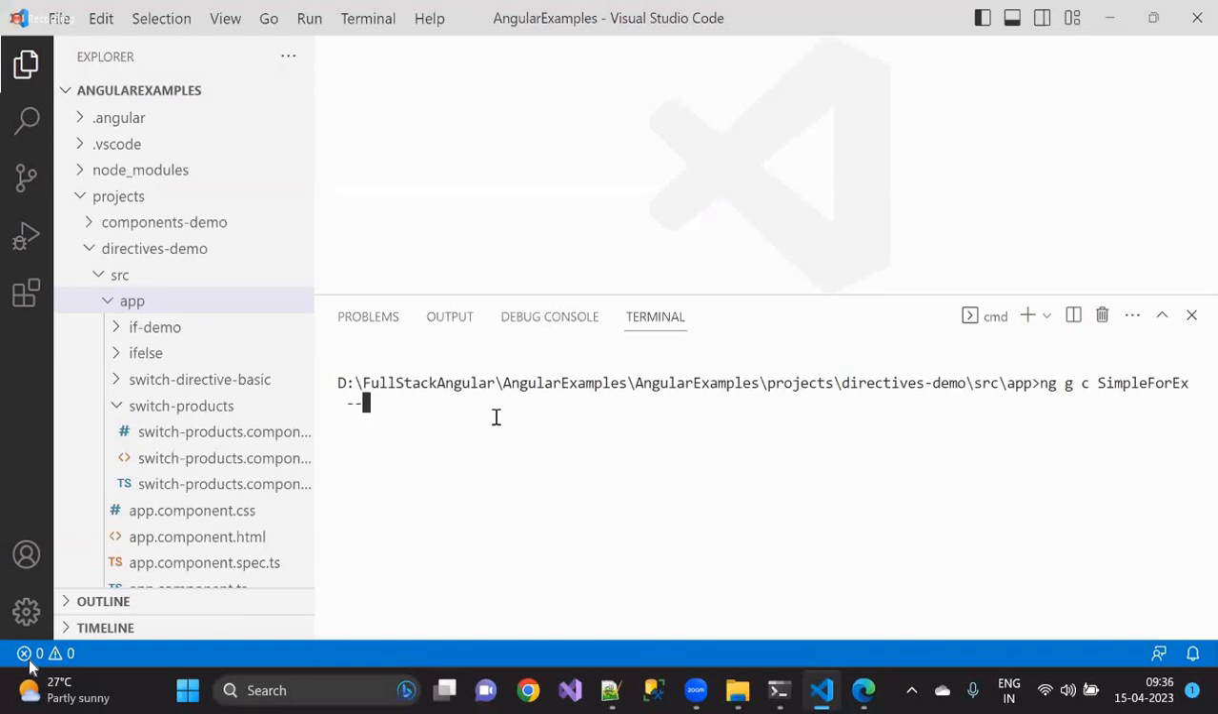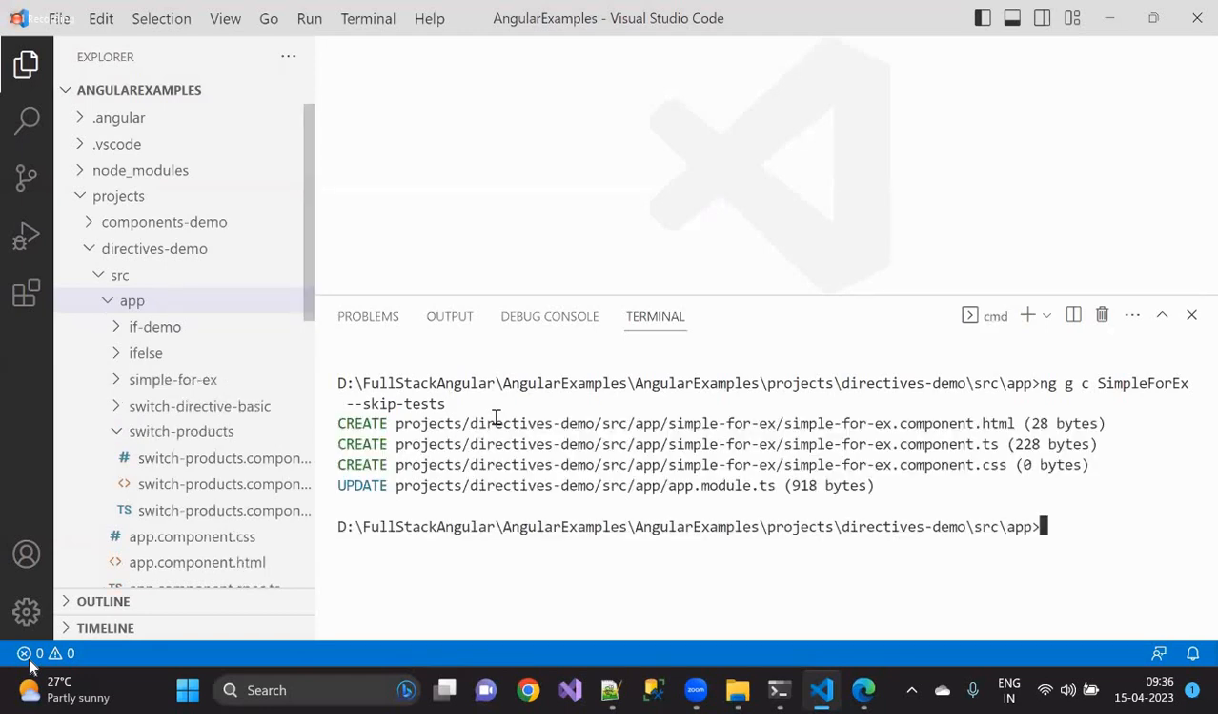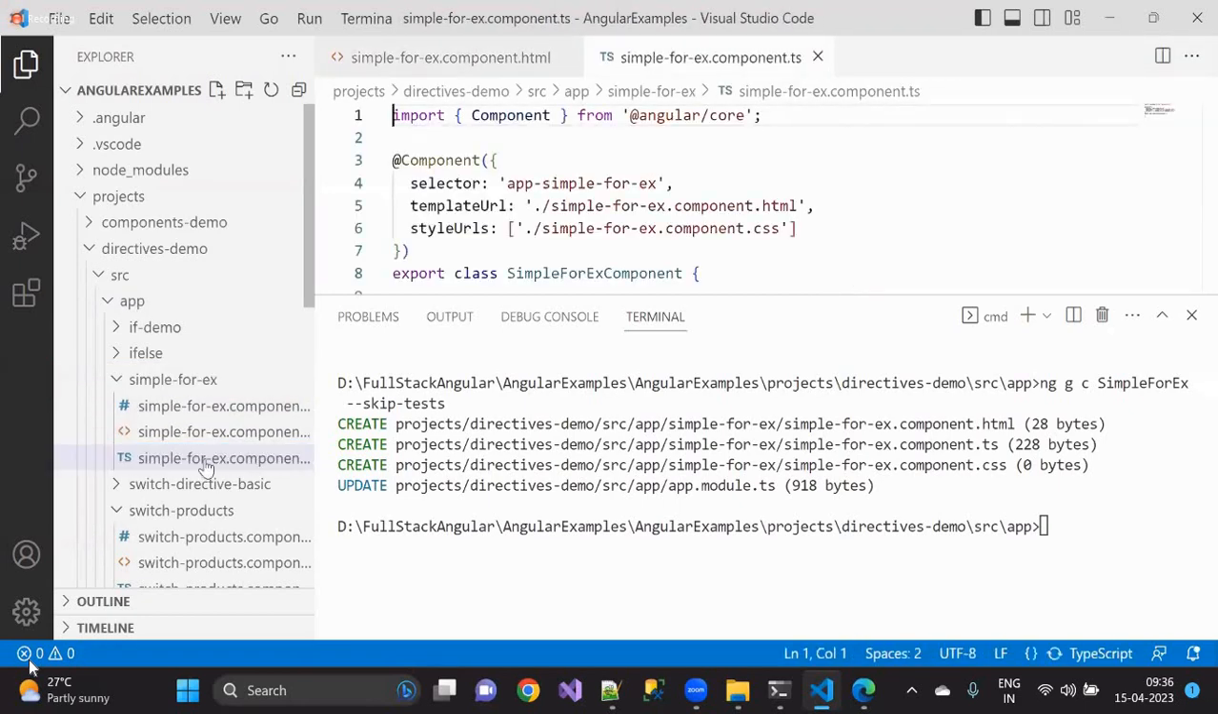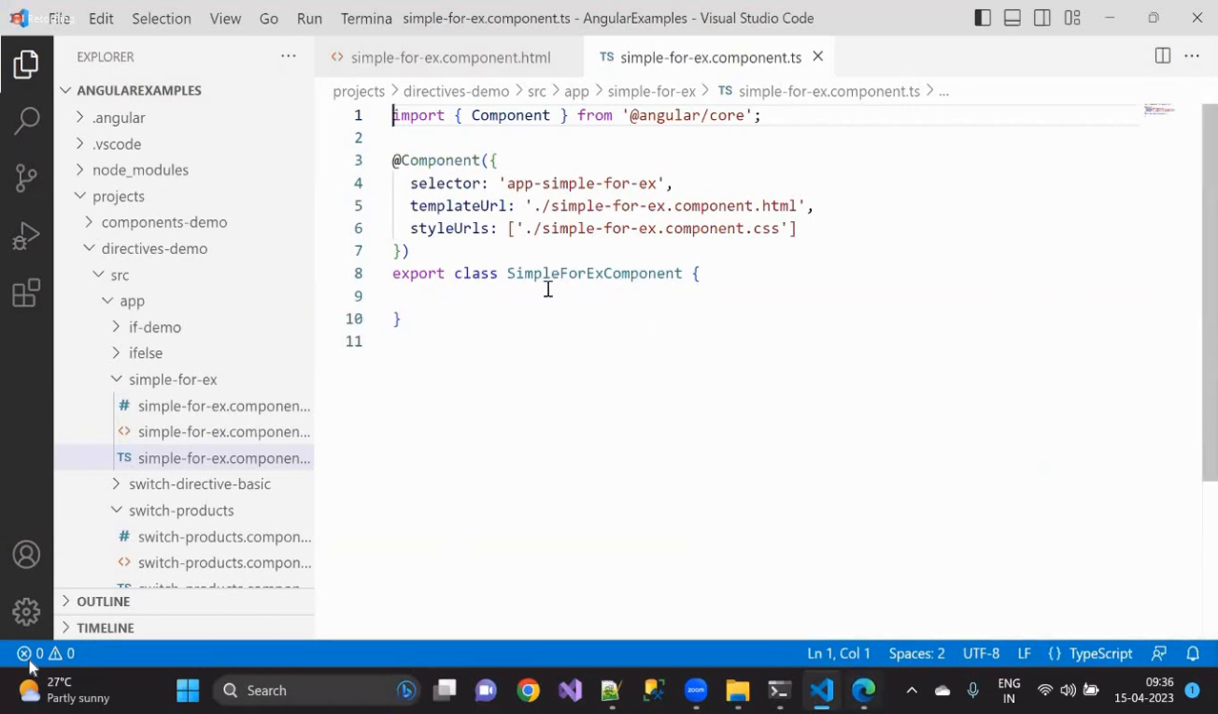First, I'll go with a simple example to make you understand the syntax and how we are going to use it, and later we'll go with some good examples. Here we have the HTML and the TS file. I'll prepare the same example that I discussed in JavaScript.